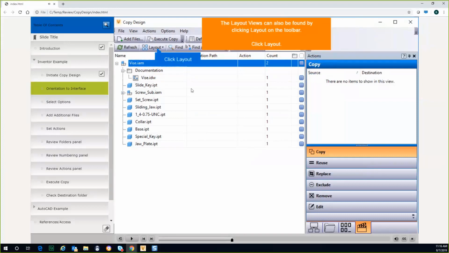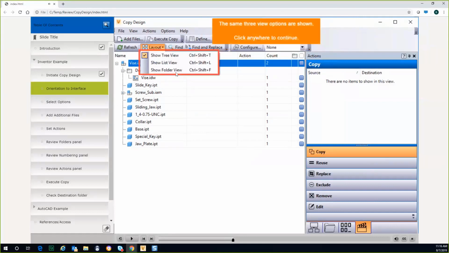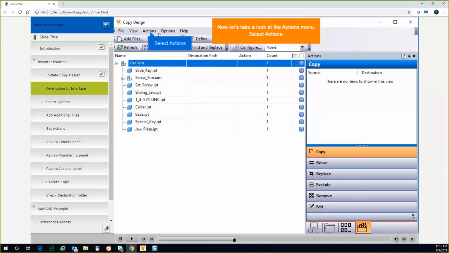Okay, the layout views can also be found in the toolbar. So if we click there, those same three view options are shown. So very, very handy. And now onto the Actions menu. Actually, before I go on, I didn't have this, but under the File menu, there is an Export option. So again, new functionality for those that are looking for that, which can be very helpful. It outputs into a nice spreadsheet type format.